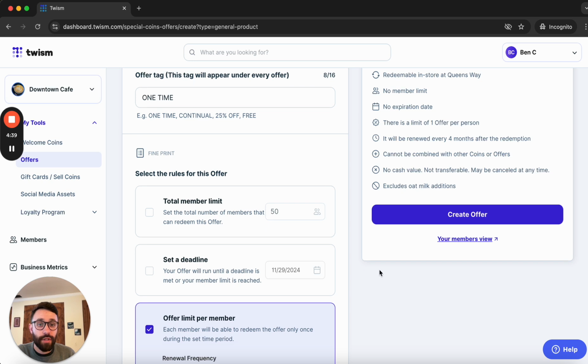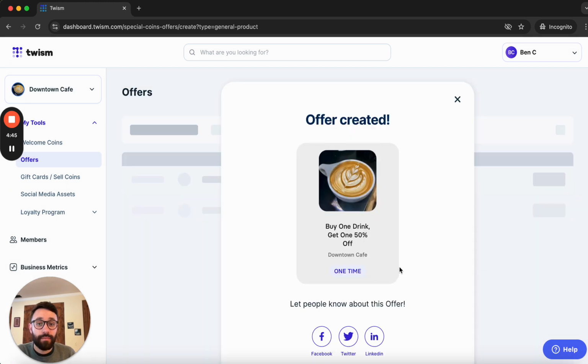Once you're ready, you can go ahead and scroll up and click Create Offer. And from that point, it's live within the Twism app, and it's live within the Twism network where customers can access and start using your offer.